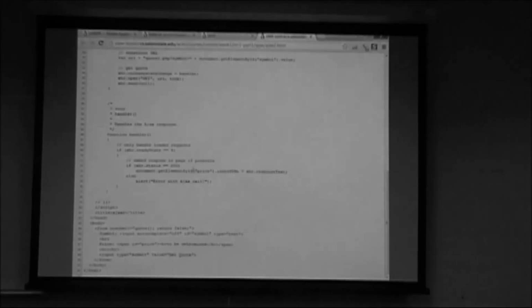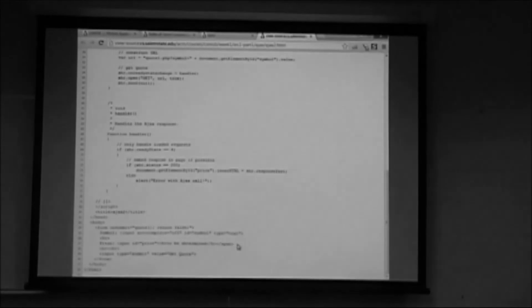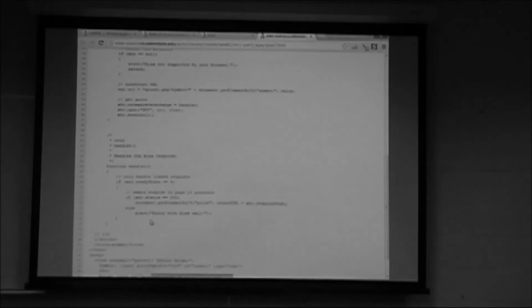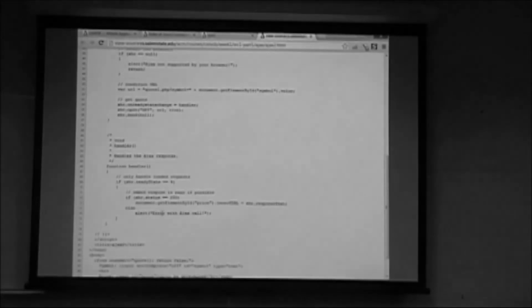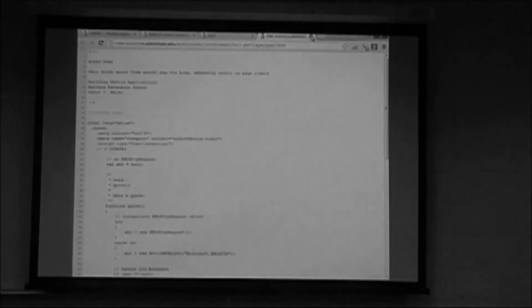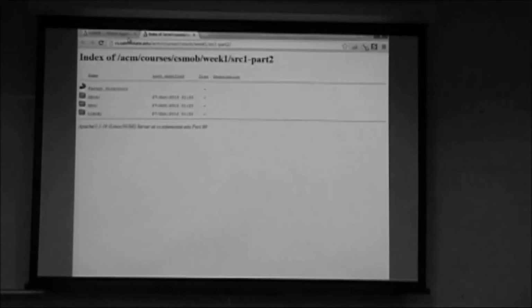But down here, this is where we have a price, we have a span, that's price, and by default it is to be determined, and this is where it displays the price with the help of this function handler, right? This function handler is getting that response and displaying it on that spot. So that's an example of Ajax.